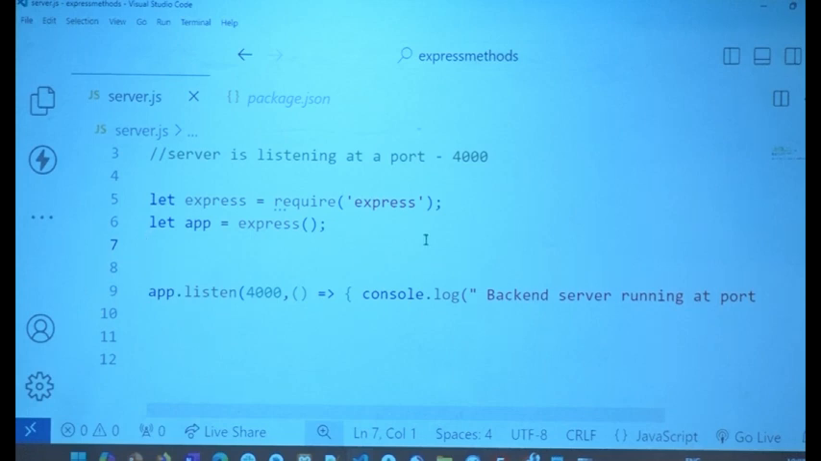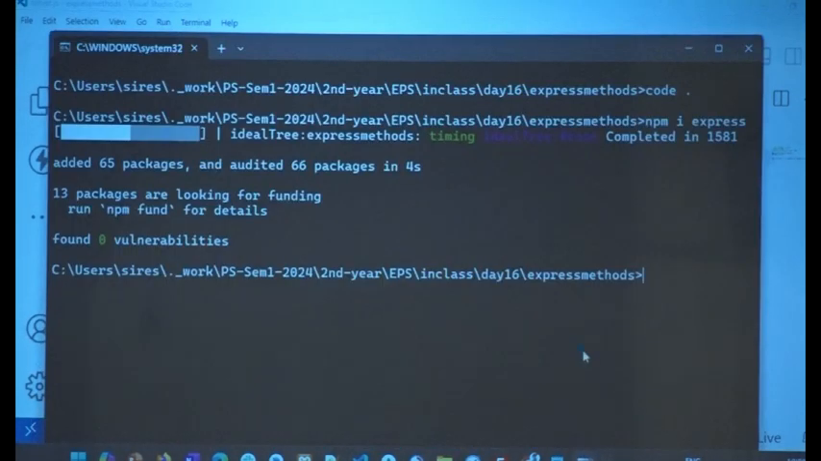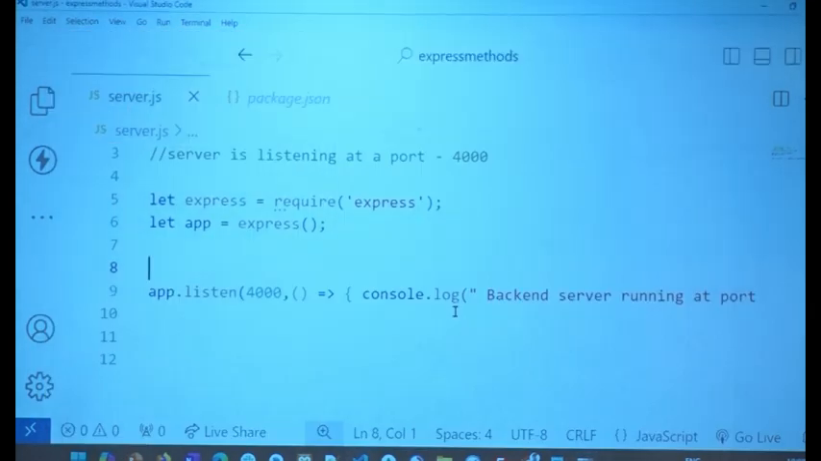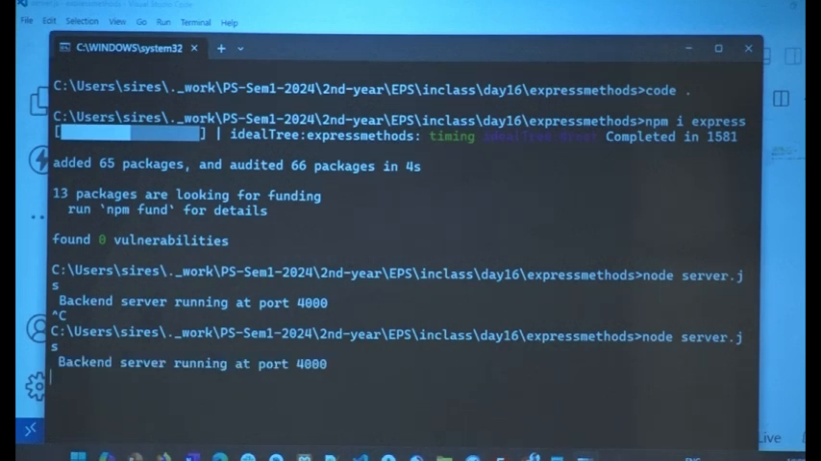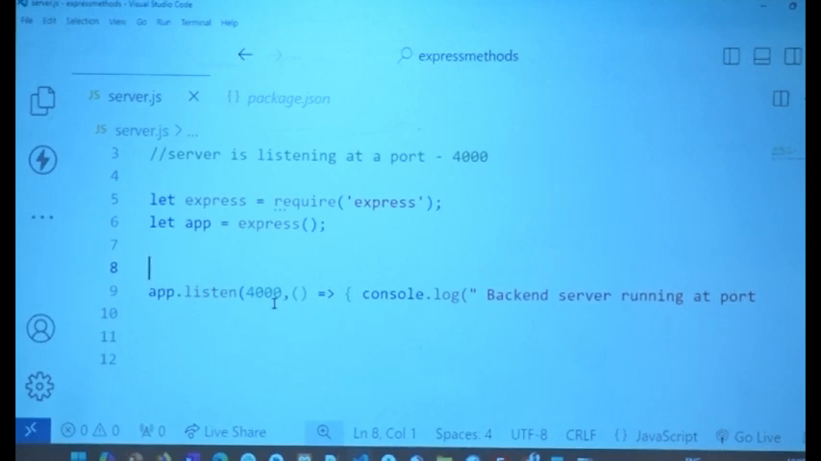Now, how do I run this? What is the first basic way of running this server.js? Any JS file in my computer, I can run it outside the browser, because I have Node installed. So I'll go and say node server.js. It's saying backend server running at port 4000. Done. Now, let me go back. node server.js. It says backend server running at 4000. So what should I do? How do I check if the server is working or not?